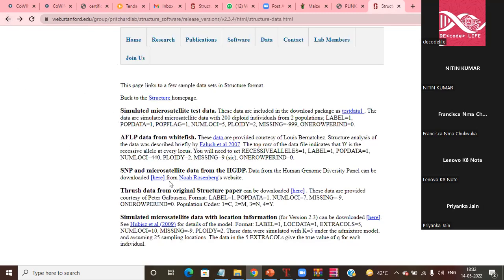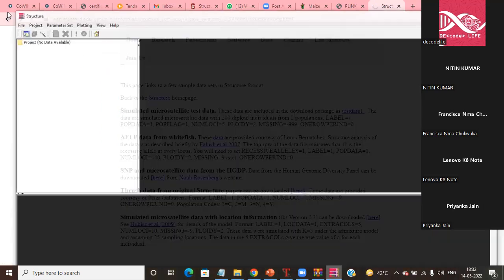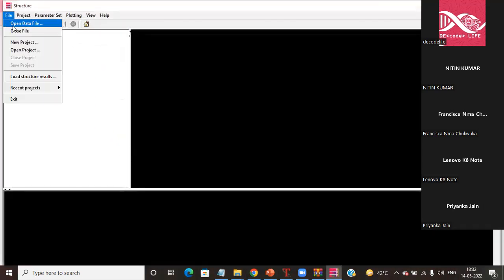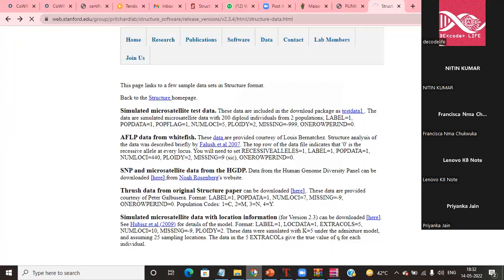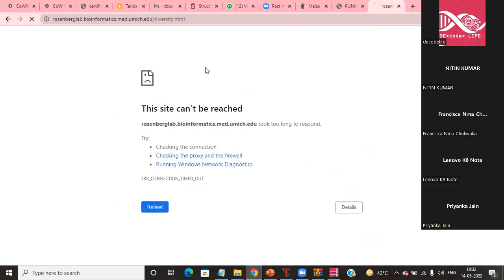I don't know if this site data will get downloaded. Just wait for a while. Somewhat the site is slow, but you just have to open the data file and give the number of individuals information. Let this get downloaded once, then I will be telling you. I have a HapMap file from earlier. Just hold, I will get that HapMap file.